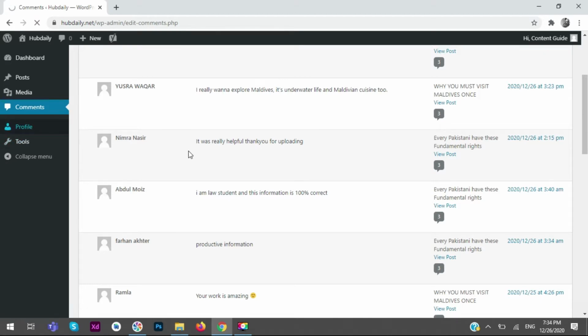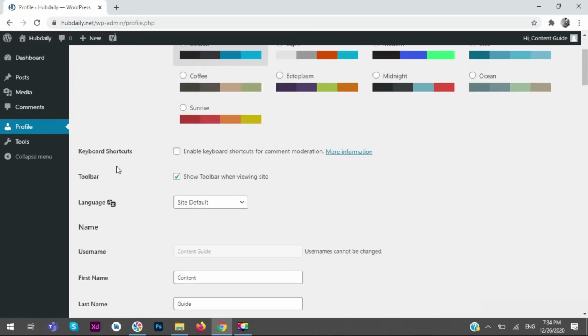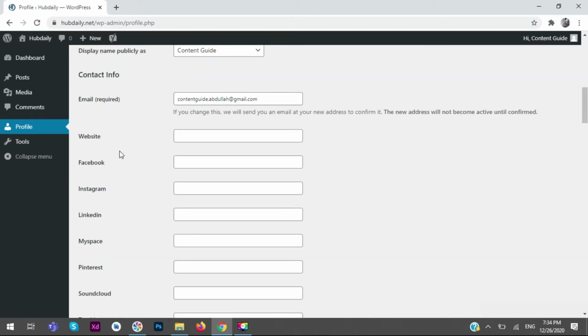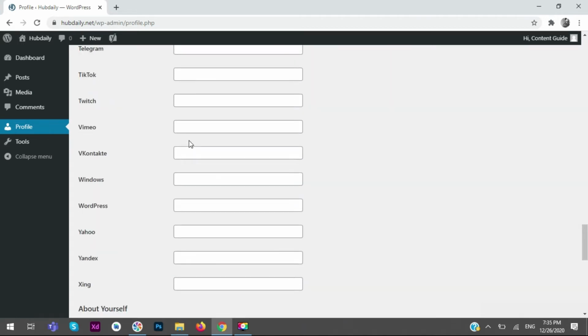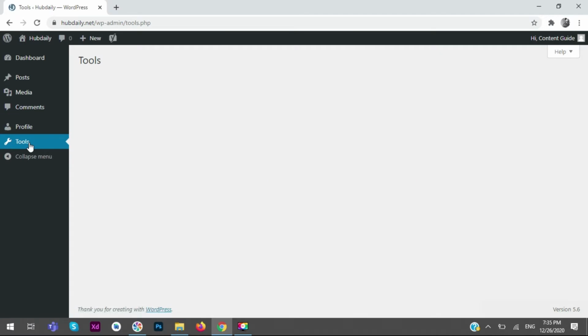This one is your profile section. You can change visuals from here, and you can update your name, your first and last name, your website, and your social media links. You can also add some biographical data here. You can set your new password from here. So these are the tools. The tools are not for you for now. Some tools are allowed by the administration for authors, but for now there are no tools allowed for authors, so we cannot use any tool from here.